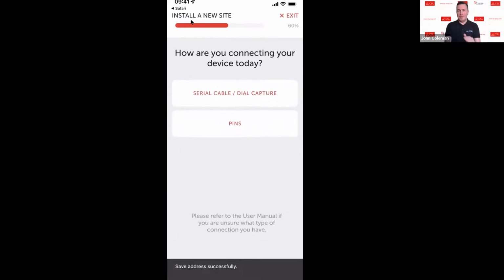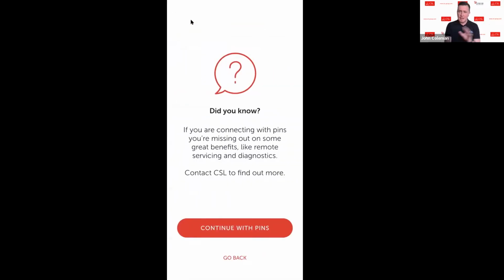Next option that we've got is, do we want to install this on serial connection or do we want to install it on pins? So initially I'm going to install this on pins. So if I select pins, it gives me a little note here just to say if you're using pins, you are missing out on some of the great features that you get with serial connectivity. Serial connectivity will let you deliver alarm signals in extended formats, so CFP, Contact ID, but it also, and really importantly, gives you the ability to connect to those leading control panels for upload, download, so for making changes remotely, omitting zones, changing user codes, carrying out remote maintenance, etc.